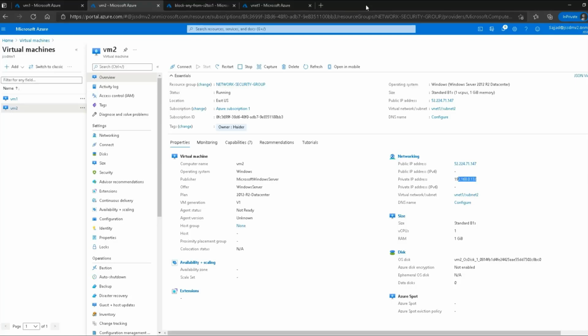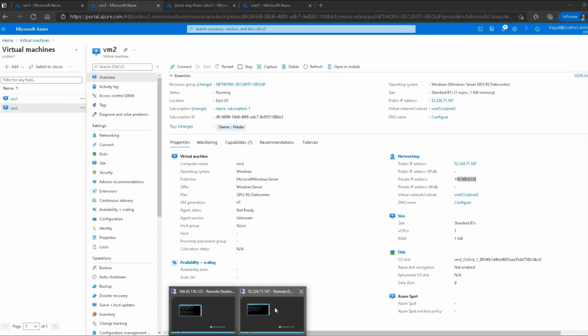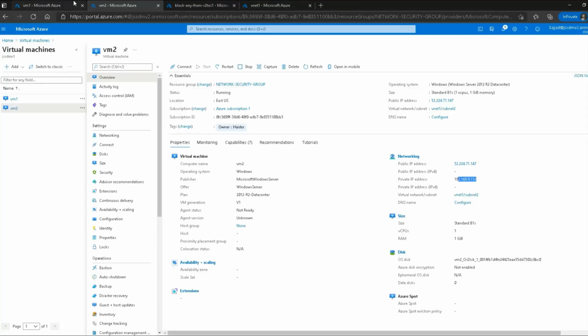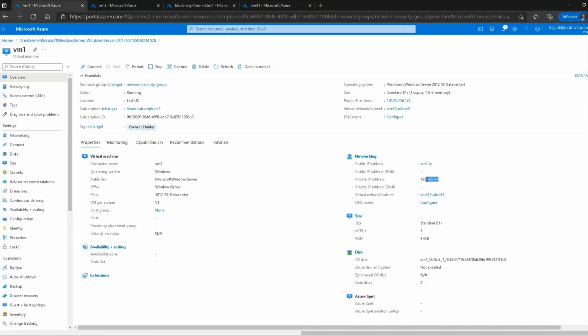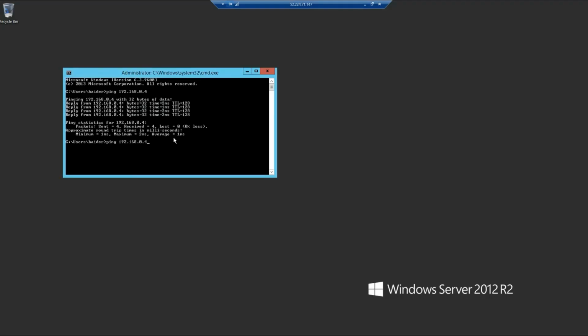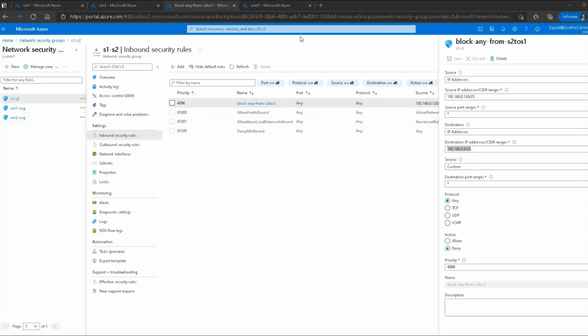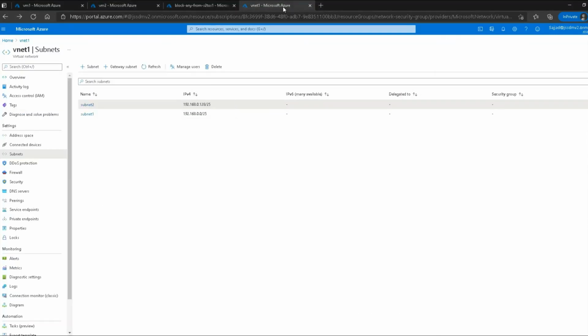Now I can try the same from virtual machine 2. I will go to my virtual machine 2, and 0.4 is the IP address of virtual machine 1 in subnet 1, which is 192.168.0.4, so that is correct. I can press enter, and up to this point I can see that the communication is successful because no security group has been attached to any of the subnets. So now it's time to finally see our network security group in action.